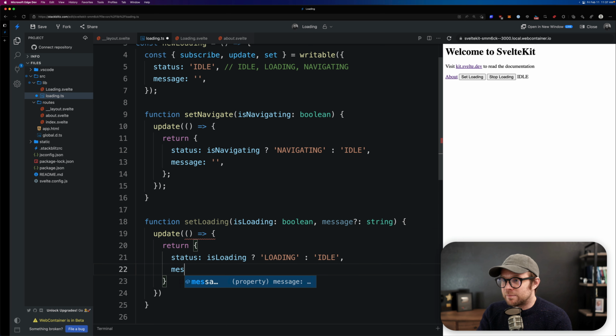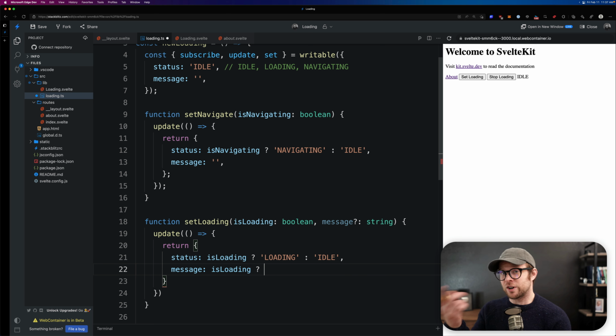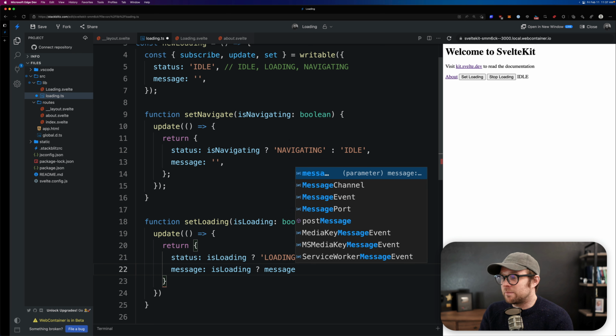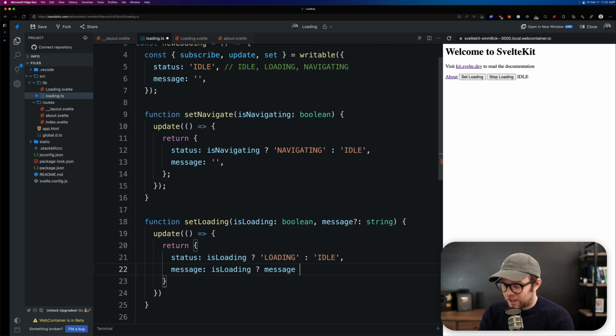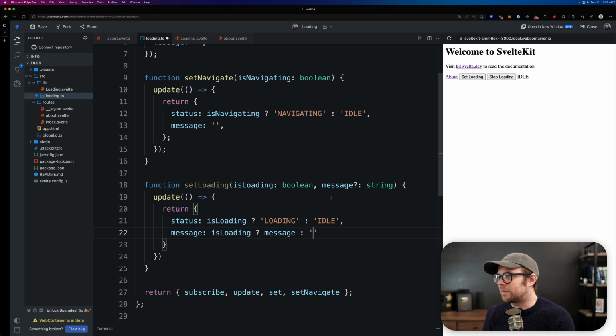And then likewise, message will be set to is loading. If this is true, if we're triggering the loading state on, we'll want to set the message to the message we're passing in here. And otherwise, it will be an empty string. That way, when you stop loading at any given point, it clears the message. That way we don't get any old messages in here.